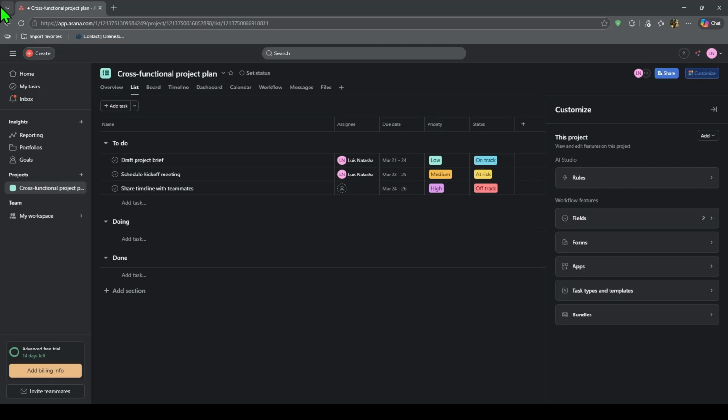One of the biggest advantages of custom fields is that they improve sorting, filtering, and grouping. Instead of scanning a long project list manually, you can quickly view only urgent tasks, group work by stage, or focus on tasks from one team or category. This is especially useful in larger projects where there is a lot happening at once.